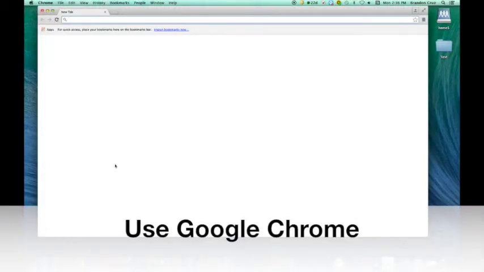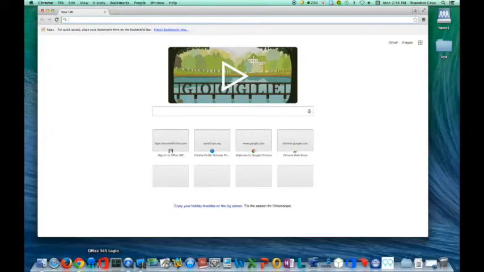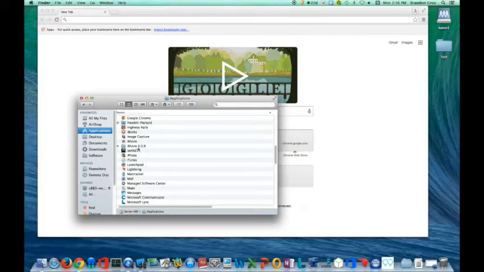If you do not have Google Chrome installed on your Mac, please see me. If you do not see Google Chrome on the dock as it's shown here, you can open the Finder or click on the Finder icon at the left end of the dock. Then go to Applications, and you should see Google Chrome listed there.